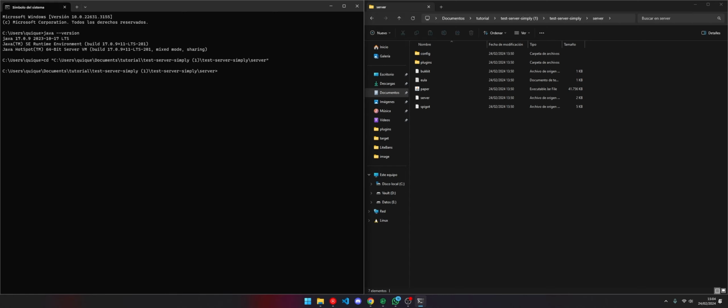Now that you are in the server folder, you can run the Paper server by doing java -jar and then paper.jar. By the way, this is kind of like a Minecraft chat. If you are typing here and you press tab, it will autocomplete to paper.jar. Anyways, you can now press enter, which will start the server.